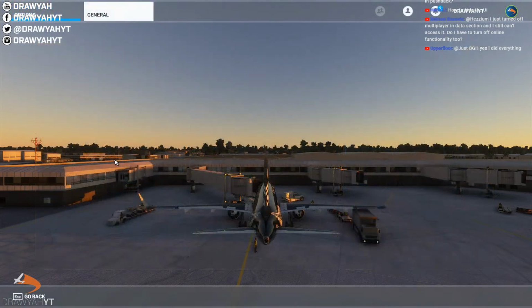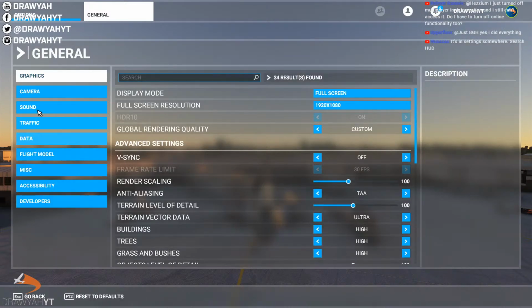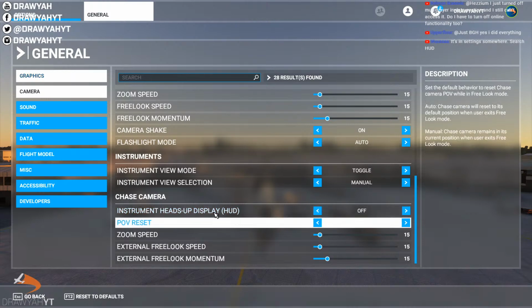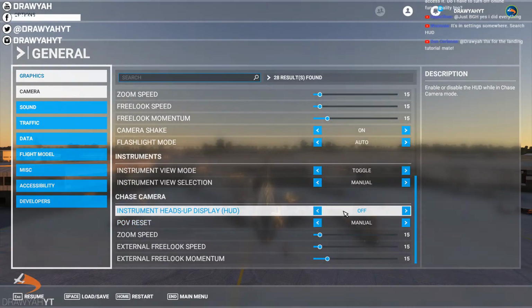So if you go to General, go to Camera, and scroll down, you can hide the UI in the external camera by using this option here, the heads-up display. So turn that off to hide the UI.